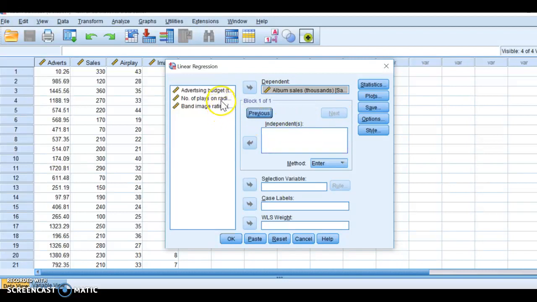And then we're going to put number of plays, and I think this is image, as the next block. Okay, so now we're done with that. He talks a little bit about this method and what's the best method to use, and he says to go ahead and stick with Enter. So we're going to stay with Enter for both of these. You can always go to Previous and double check. Sometimes what people do, if you don't know the importance of them, is put all three in here, but for this moment, we're going to do two blocks.